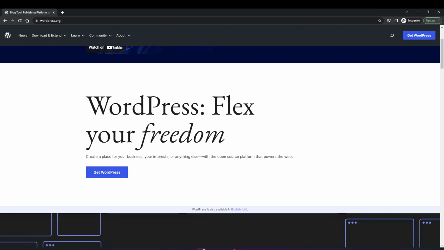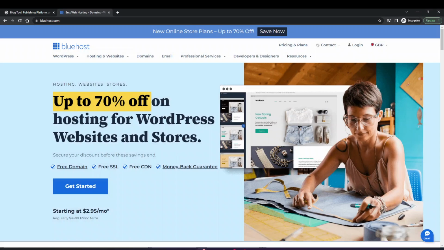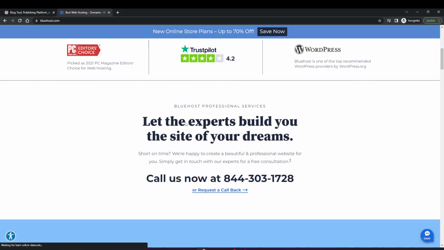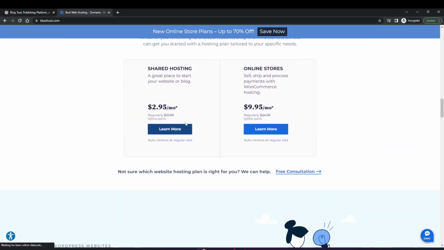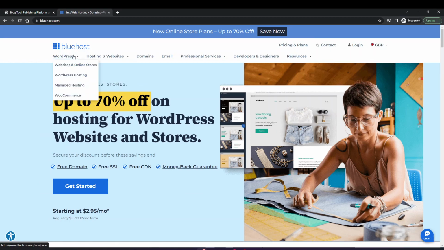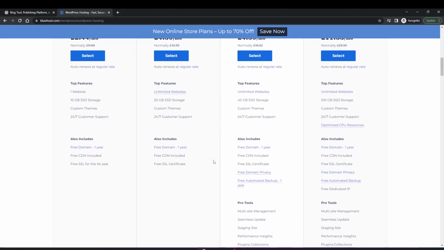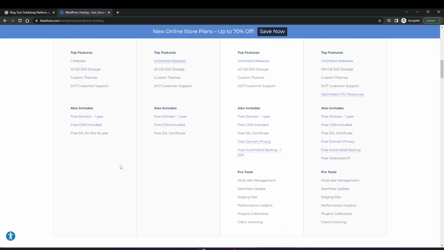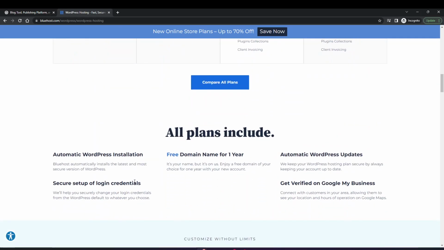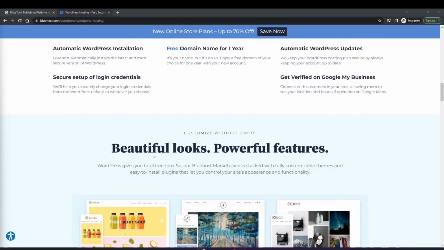There are lots of hosting providers that offer a one-click installation of WordPress. Some examples are Bluehost. Bluehost offers 70% off on hosting for WordPress and WordPress stores, and all of their plans include one-click WordPress installation. If you go into WordPress hosting, you can view their plans and see the one-click WordPress installation, meaning you don't need to download the software and install it on a server yourself. You just need to buy one of the plans, and WordPress will already be set up as well.